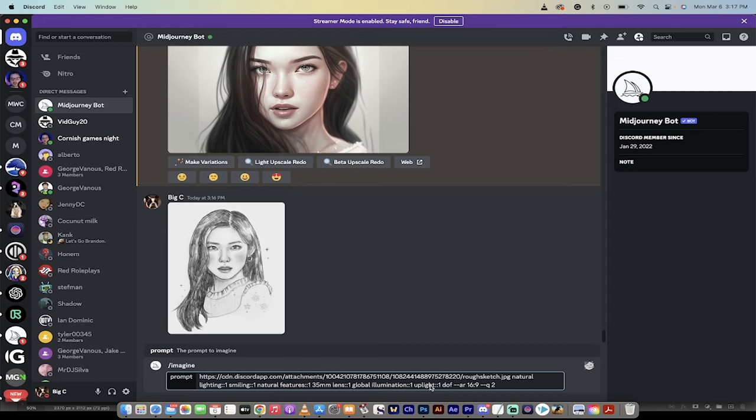DOF, which means depth of field. And then it's --AR 16:9, which means we want a 16:9 aspect ratio. And then --Q2 means high quality. Again, this link is in the description below. And the :1 basically means that we're weighting each prompt equally.